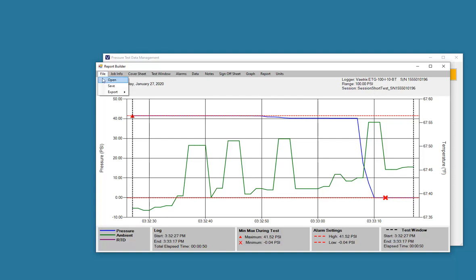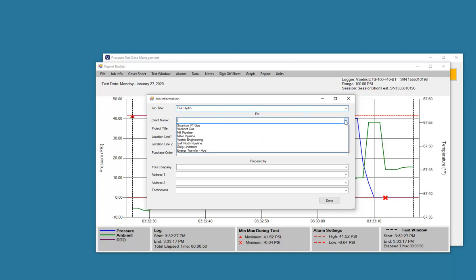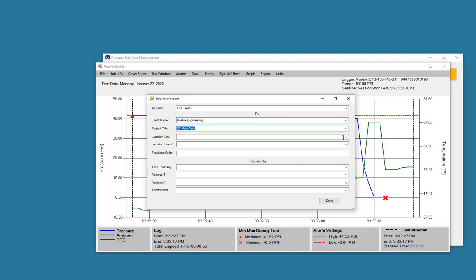Under file, I can open from here, I can save, I can export to PDF and other options. Job info: we're going to create a cover sheet for this file. We're going to call this test. Now it will remember what you entered in, so I'm going to pull up some information so things go quickly.